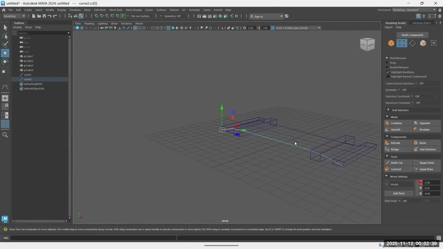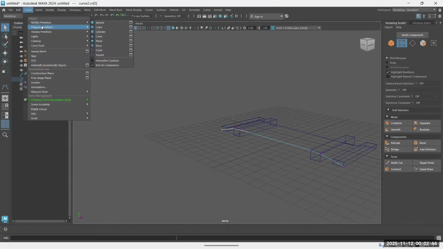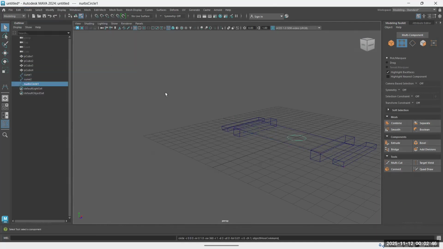Now once we have the shape, let's draw a circle, NURBS circle. So let's move it a little bit in this direction. You see the orientation is in some other direction than the wire on which we want to extend. So let's select, we should be in object mode.